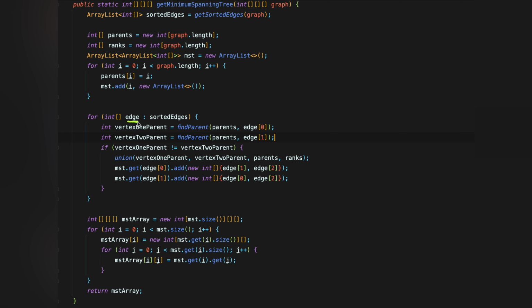For every edge, we find the parent of the vertices this edge connects. If these parents are not equal, then we do the union on these two vertices and then we add these edges to our final answer. In this loop, we are just converting our MST array list to this array format that we need as an output.